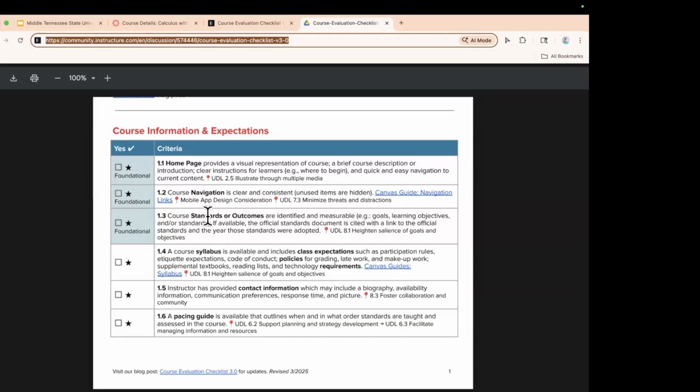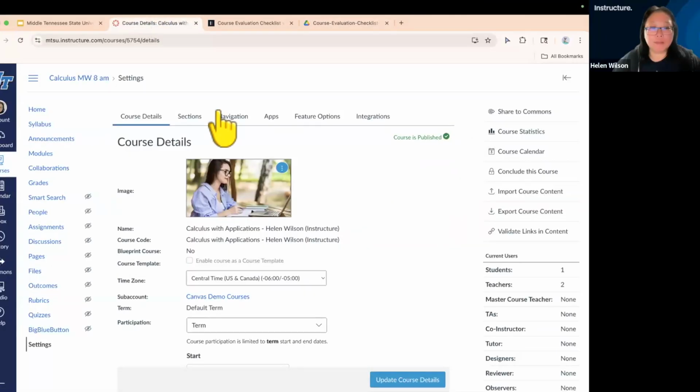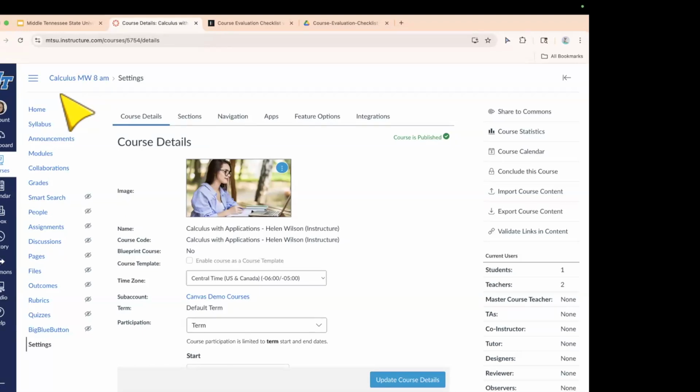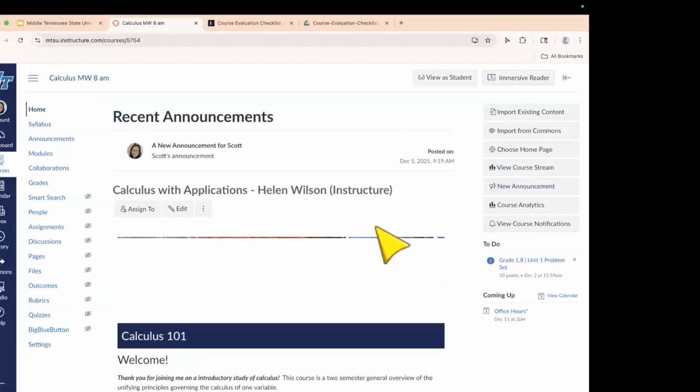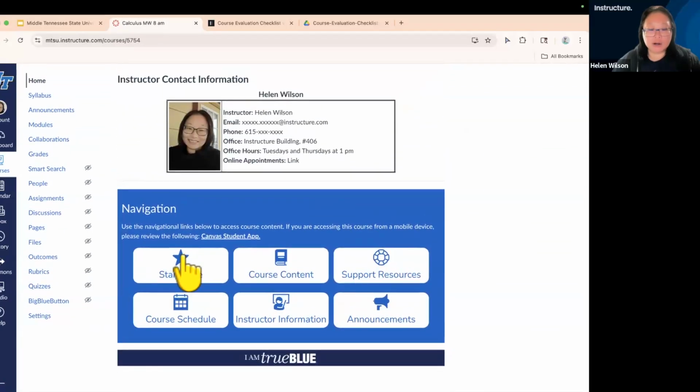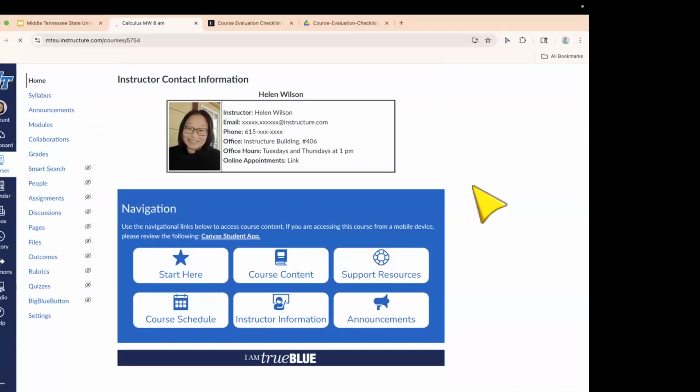Helen, could you do me a favor real quick? I'm sorry, back on the navigation on the homepage. Yep. That link that's down there that says start here, can you click on that and show them where it goes? Let me click on the homepage, right? Start here. Yes.